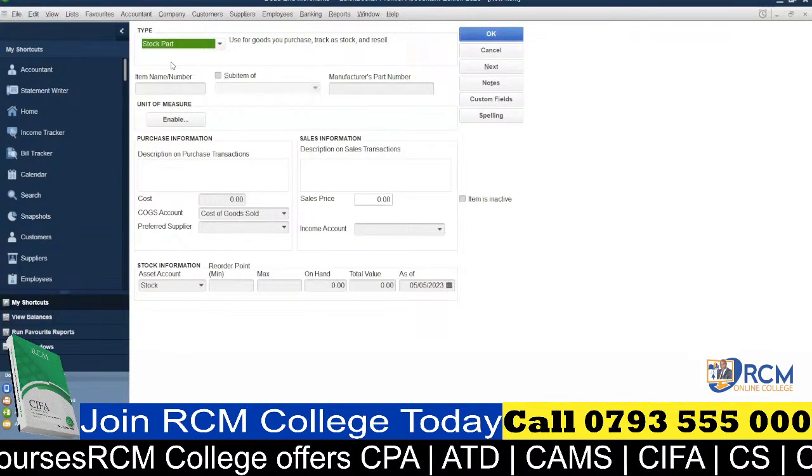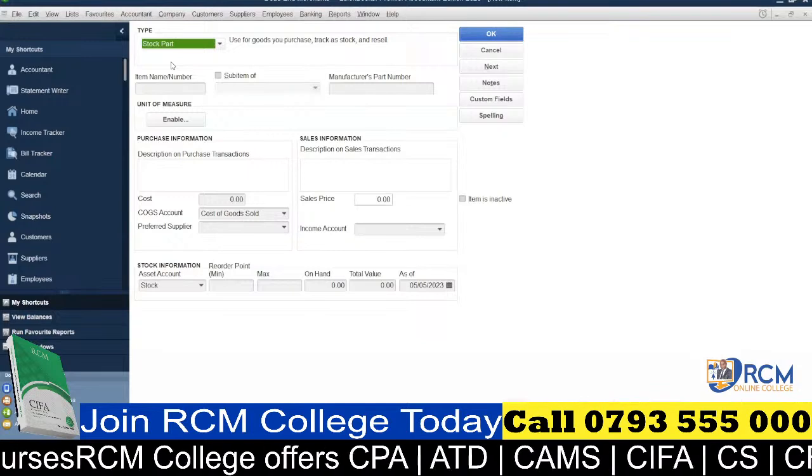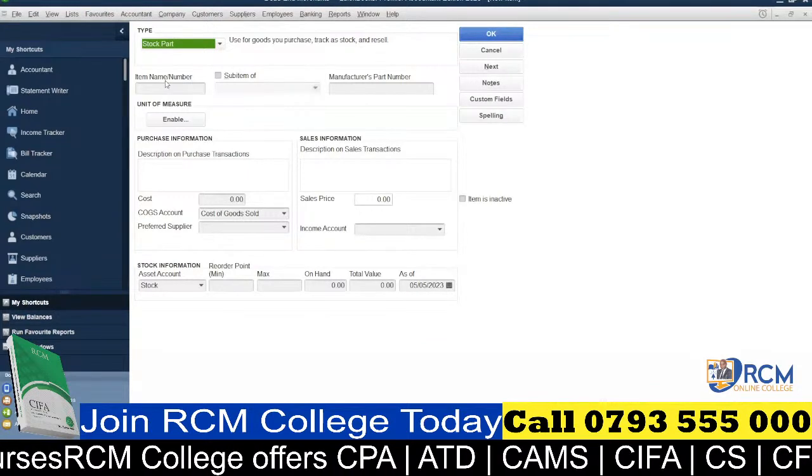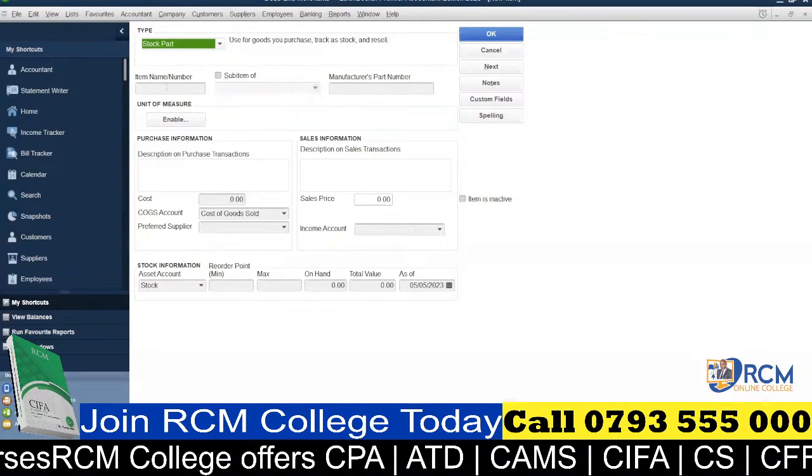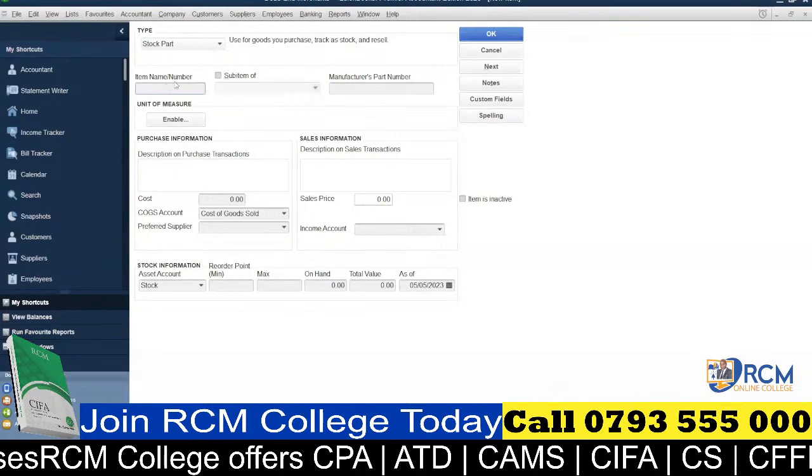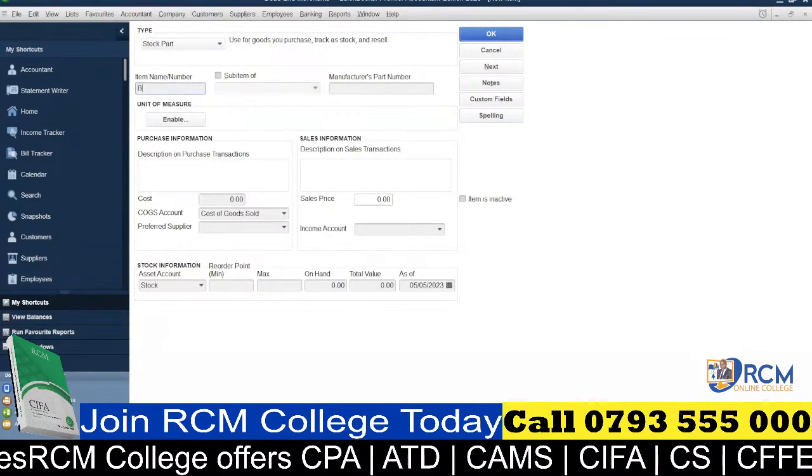Okay. The next is the item name or number. There you key in the name of your product. The first product is Borzoi vodka.